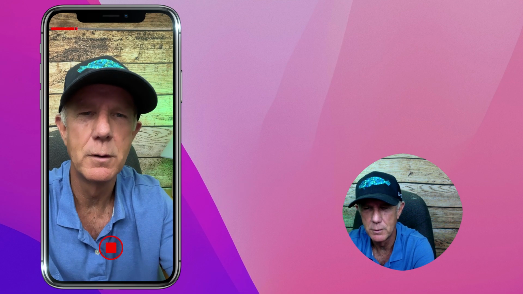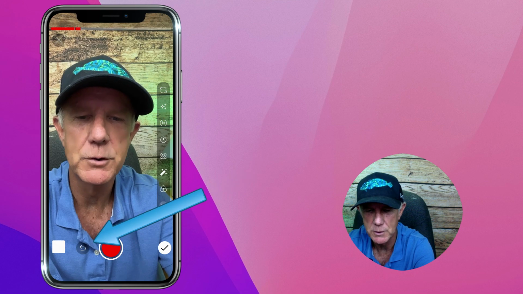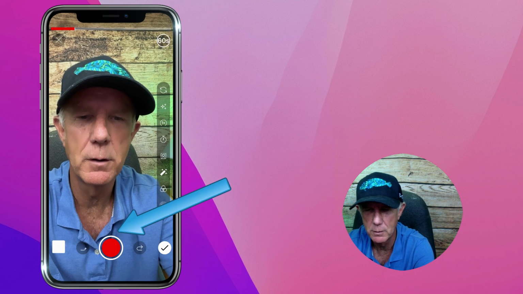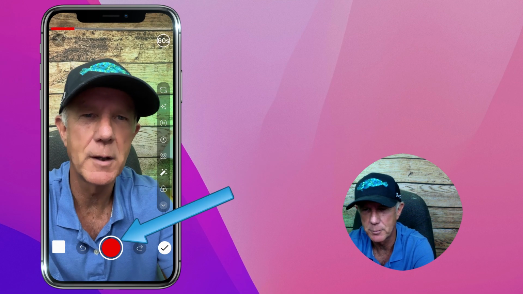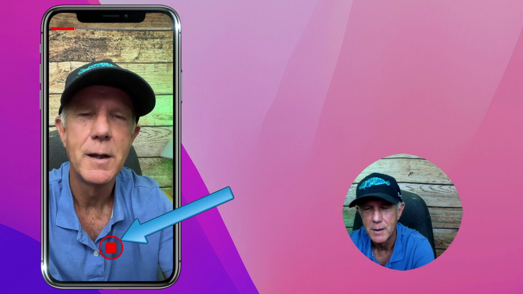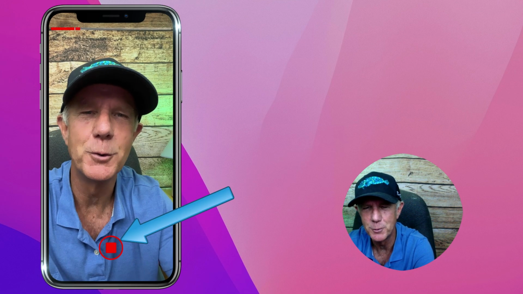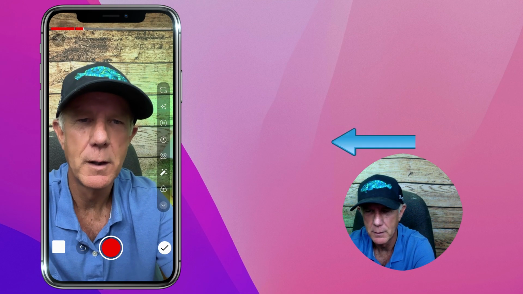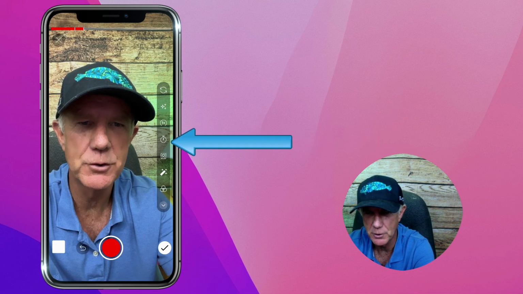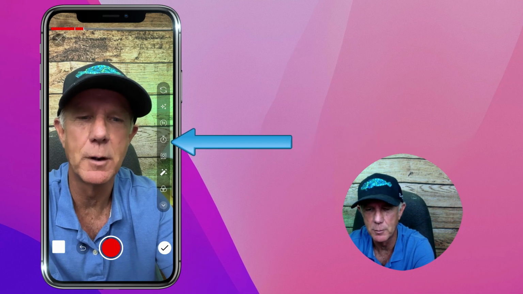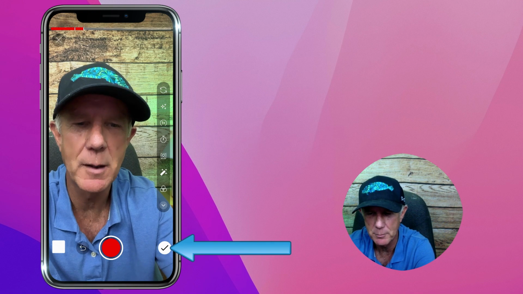Here's how to, I made a mistake. So I'm just going to tap the undo icon and record it again. So I tap the red button. Here's how to earn revenue from YouTube. Okay, I've recorded the clip. Then I can choose from any of these options on the right to enhance the video clip. When I'm happy with it, I just tap the check mark.